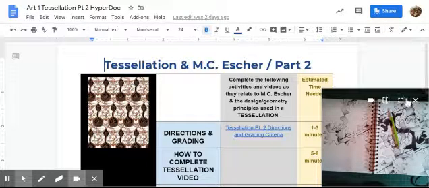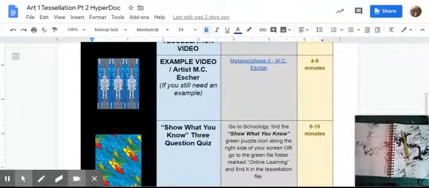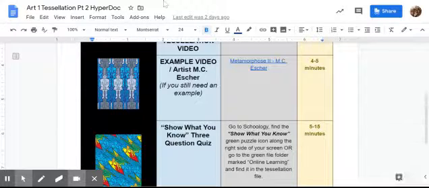In addition to that, you're also going to see, I'm on the HyperDoc right now. I'm going to shrink this a little bit more. On that HyperDoc, you're going to see a Show What You Know quiz. So there is a Show What You Know quiz linked in Schoology. You're going to see in that tessellation file a Show What You Know. You're going to click on that.